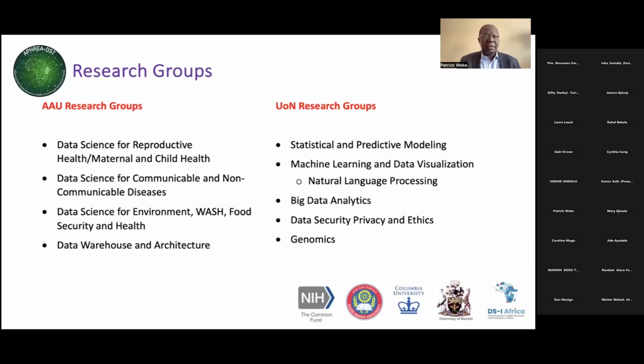We have started research groups. There are a total of 4 research groups at Addis Ababa University and 5 research groups at the University of Nairobi. These research groups were started based on the expertise of staff, the lecturers involved. We also enroll students, depending on their interest, to be members of these research groups.